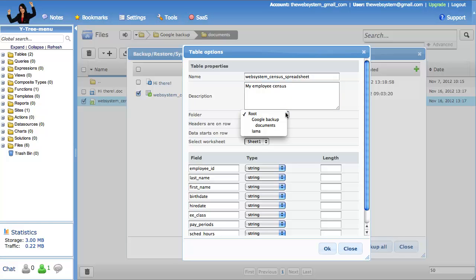We will save it to root. The header was in row 1 and the data started in row 2. There was only one worksheet, but if we had more, well, no problem.